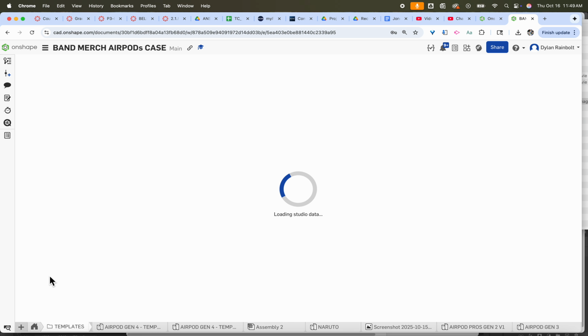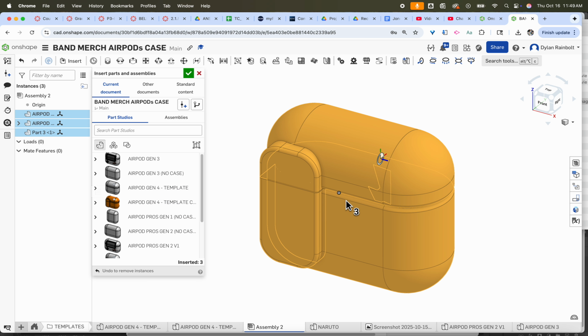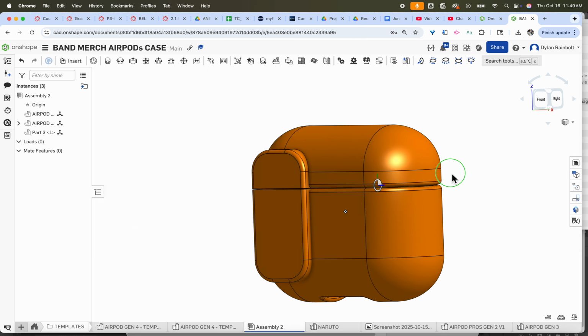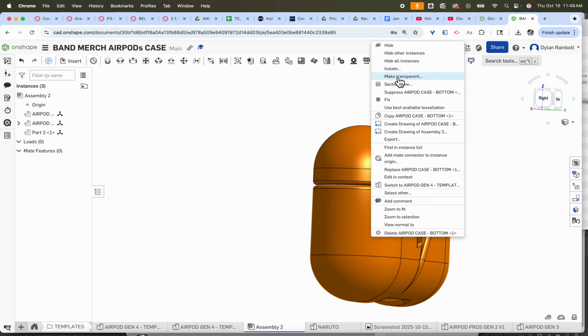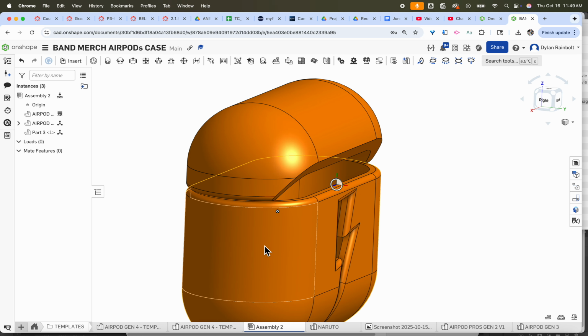Now if I bring this into the assembly, I can create my assembly and insert my parts, right? We can insert in our AirPod case here, and I'm still working on this one, but just using this one for the example. Since we have this part fixed, if I try moving that, it will not move.